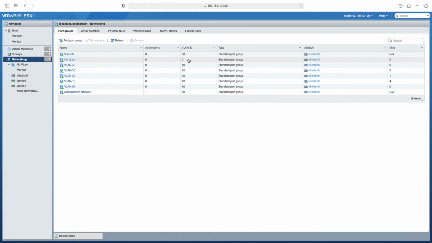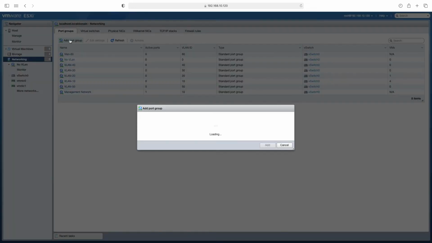For example, when you are going to install a virtual firewall on ESXi or when you are installing a wireless LAN controller, you may need to use the ports that some interfaces of these devices are connected to as trunks. In such cases, you can create a trunk port group on the virtual switch. Let me show you how to create a trunk port group by clicking Add Port Group here.